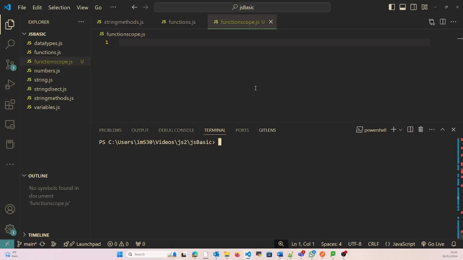Hi. So in the previous video we learned about functions. Now we are going to understand the scope of a variable inside and outside the function. So let's take an example.